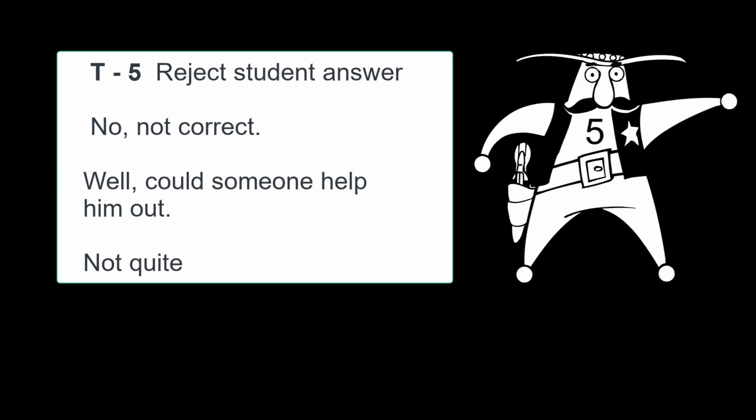Let's start out with T5. So T5 is when the teacher rejects a student answer, or a comment or a question. It's clearly telling the student that they are wrong, that they are incorrect. And there's a number of ways of letting students know that by what we say. We could say, no, that's not correct. Or sometimes we say, well, could someone help him out? Or sometimes we react to a student answer by saying, well, not quite. How about someone else? We've clearly told them that they are not correct.